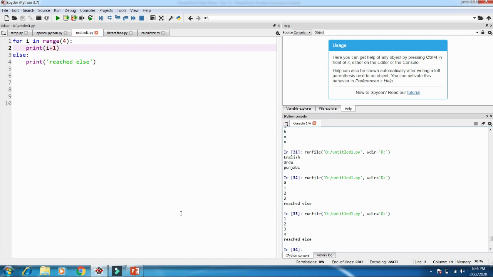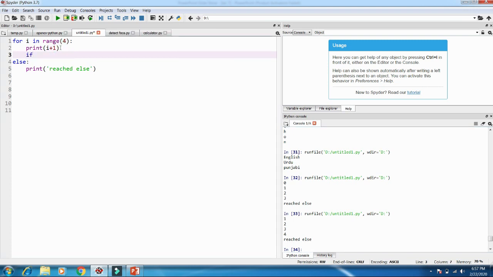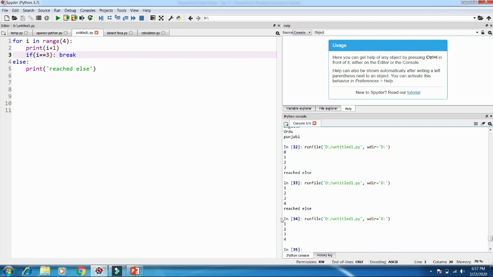You can also use a break statement here. For example, here you write an if statement: if i is equal to 2, using double equals as I told you earlier. Now use the break keyword. So run it, and it will show like this, up to 3.